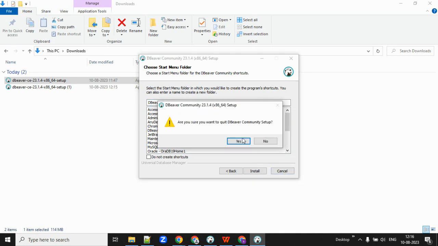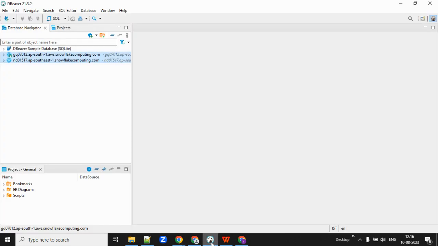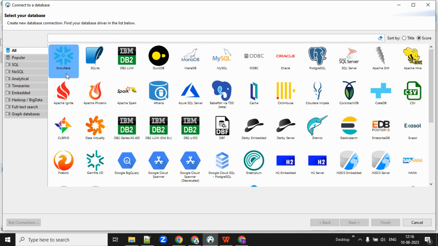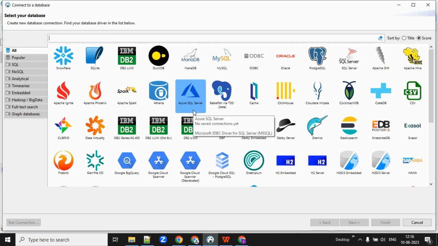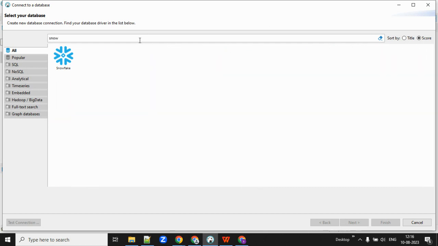Okay, let me open this. This is how the Dbeaver looks once you have installed it. You see here, there are already some Snowflake connections which I connected before. Let us create a new database connection with the Snowflake. See here, Snowflake is already showing up, but for you it will not show up because you are opening it for the first time. Okay, just type Snowflake here, then you will be able to see this. Okay, yeah, just click on this and click next.